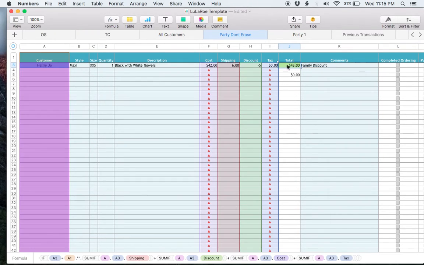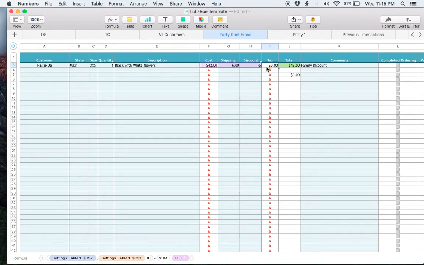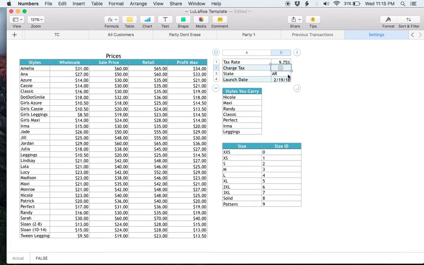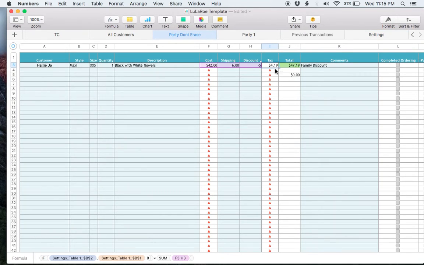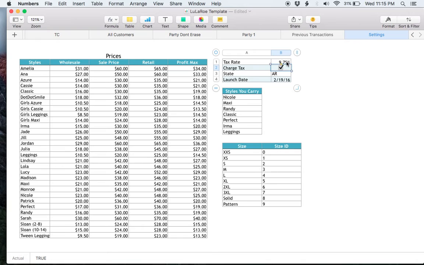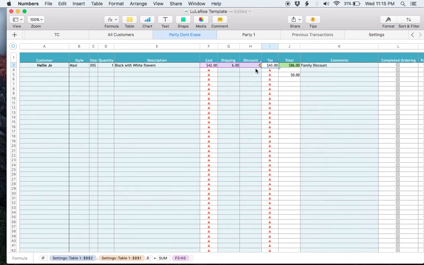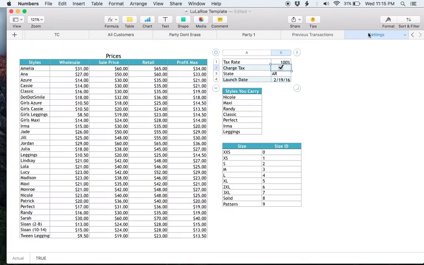So the total will update, and it will be the sum of the tax plus the discount plus the shipping plus the cost. The tax, however, will not calculate unless you go to the settings tab and turn charge tax on. So now it's there. And the tax rate will be up here. If you want to charge 100% tax rate, which I highly do not recommend, then the tax will be the sum of everything and no one will shop with you.